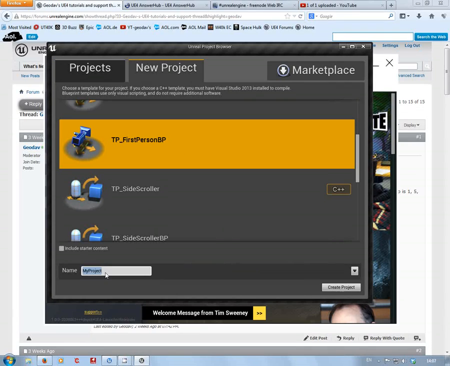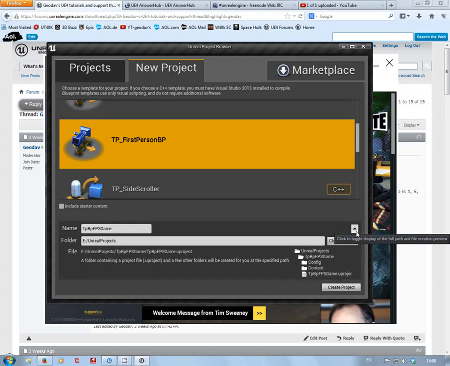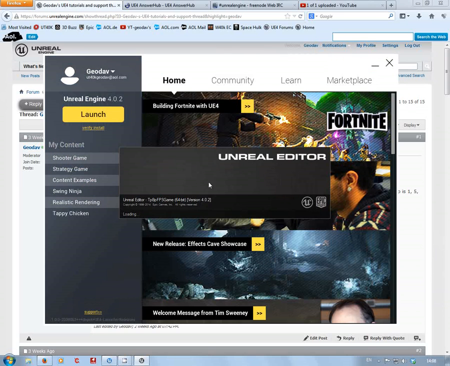So what we're going to do is just give it a name, TP BP FPS game. Now, normally if you're just starting up and you've never done this before, if you hit create project, it will put that in your user documents, Unreal projects on your C drive. If you don't want that, you've got the option. Click on that button, and you can choose your folder. Because I've done this a few times, I had to create this Unreal Projects folder. I chose that folder, and it will go straight in there, and I'll click create project.